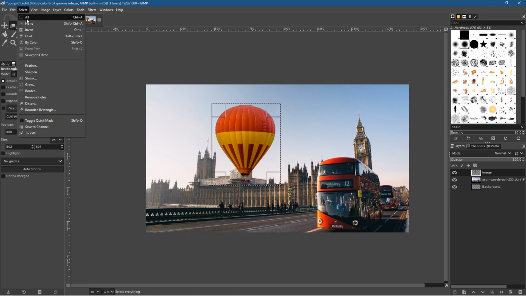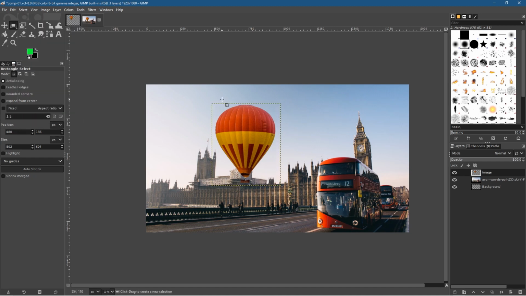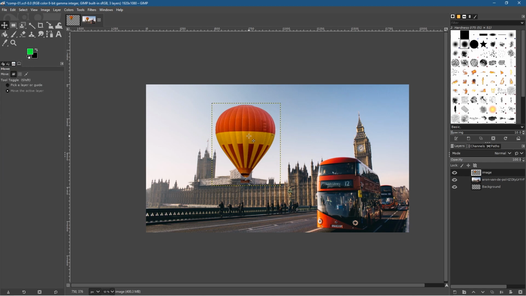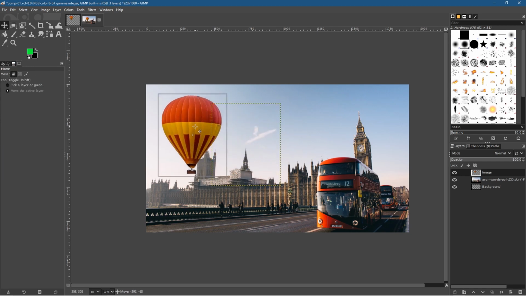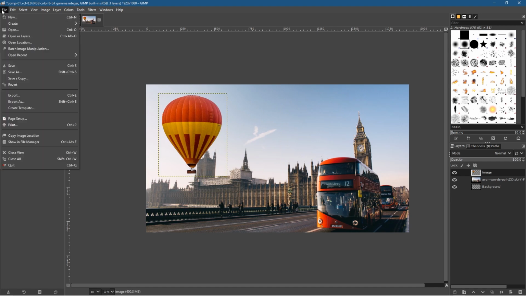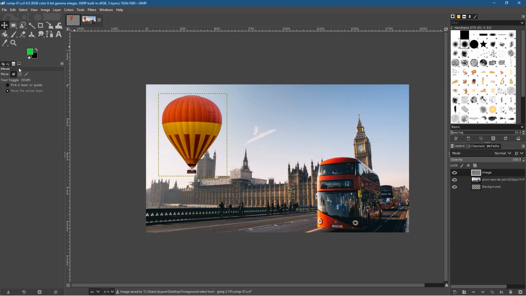We'll go to select and then none, and now you can see the dotted line is the size of this hot air balloon. And let's click on the move tool, and now we can grab this object and move it into some place. Let's say they're having a nice little hot air balloon journey across London. Okay, let's click on that image. We should go to file, let's see, file, save. Let's just save our work.